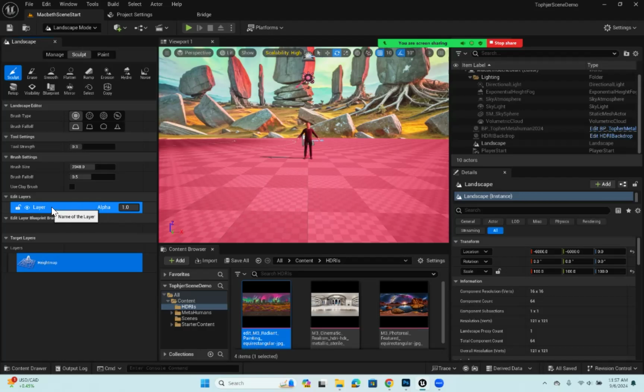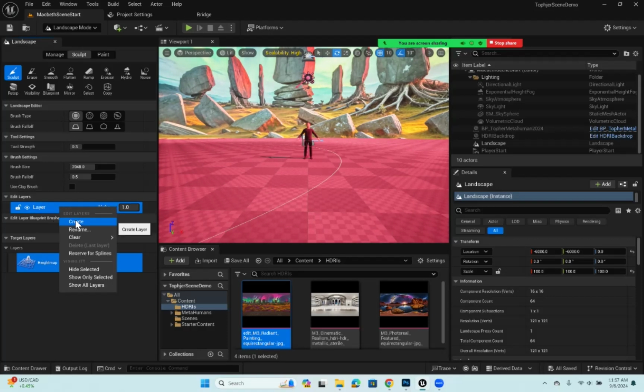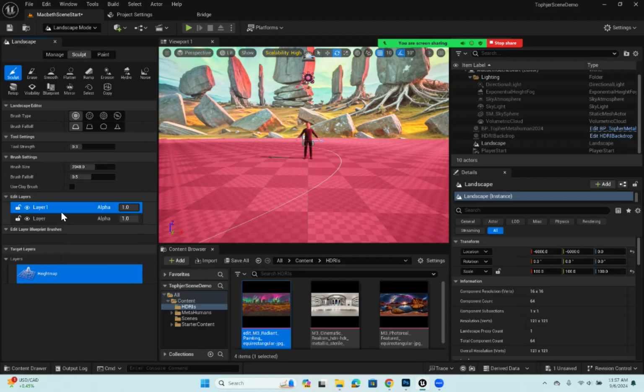So the way you add a new layer, I'm going to keep this layer because this is my base layer, which is just flat. And then I'm going to right click it and create a new layer. And I can right click that new layer, which is called layer 1, and rename it to sculpt. And do some sculpting on that layer.